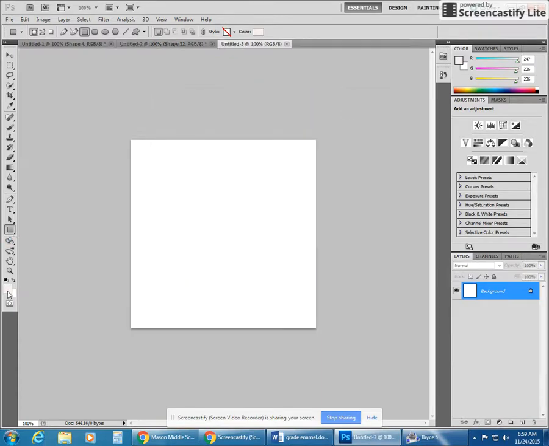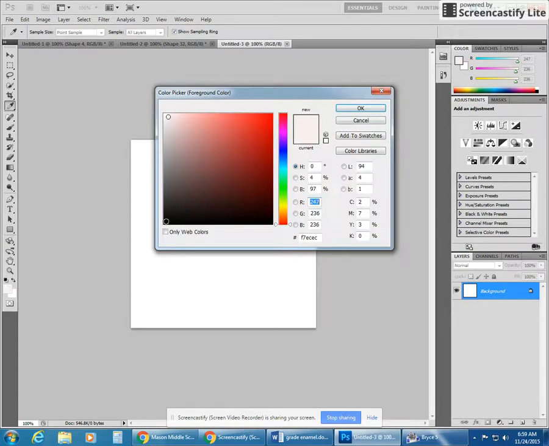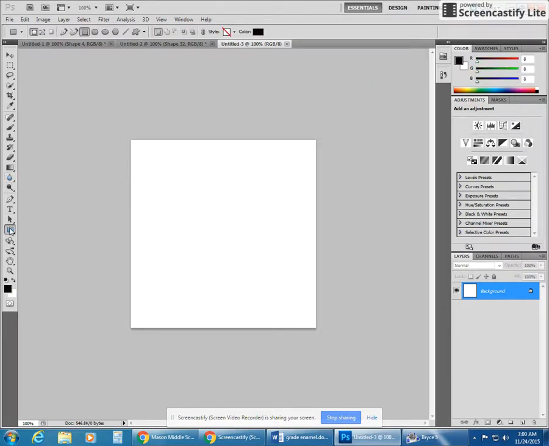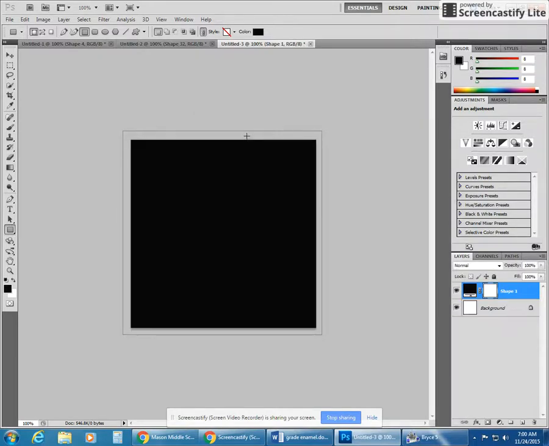The first thing I'm going to do is go right here, double click, and change this color to black if it's not already black. Hit OK. And then I'm going to grab my rectangle tool and draw a black square over the whole thing. And then I hit the Enter key. Now, if you remember, black is the lowest point in Bryce.